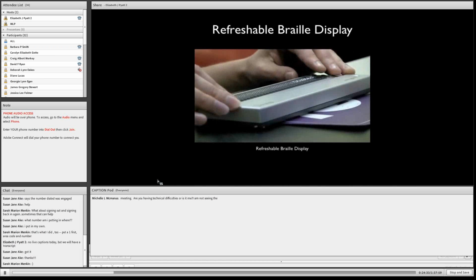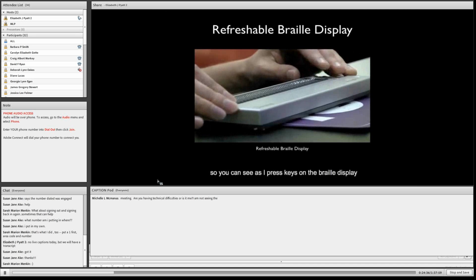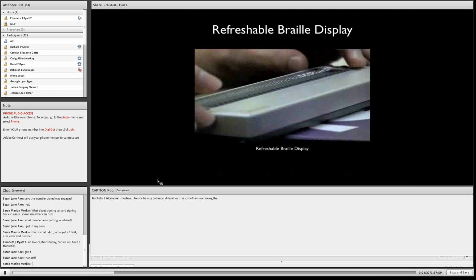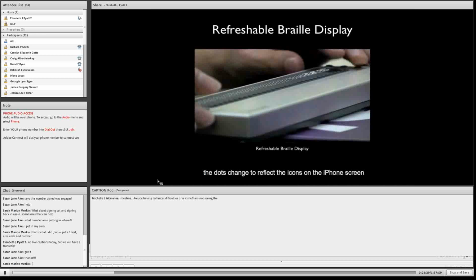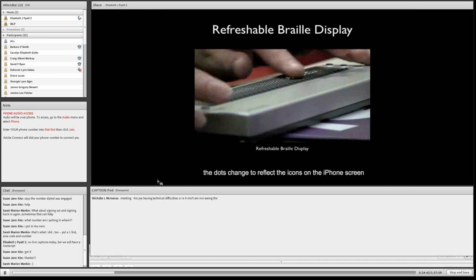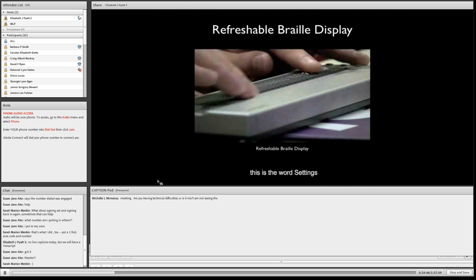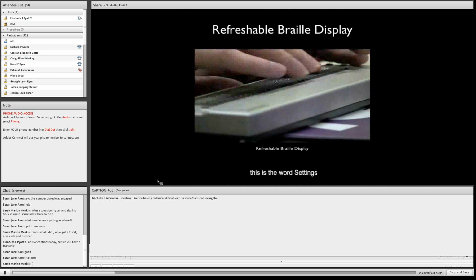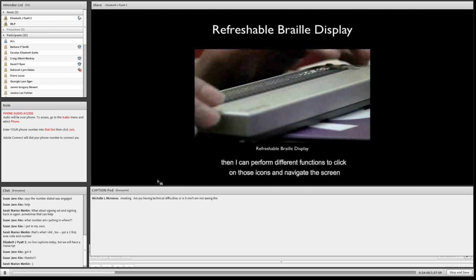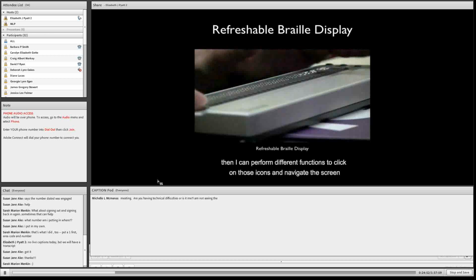You can see that the Braille display, the dots change to reflect the icon on the iPhone screen. Right now, I'm reading the word calculator, settings, and so on. Then I can perform different functions to click on those icons and navigate the screen.